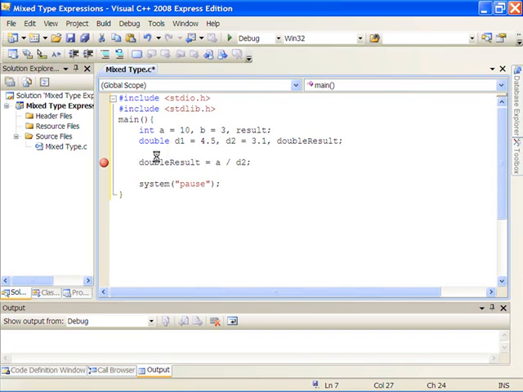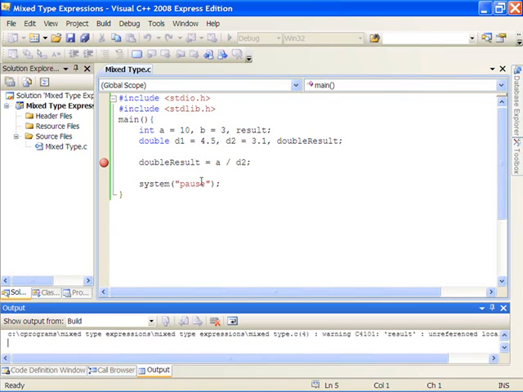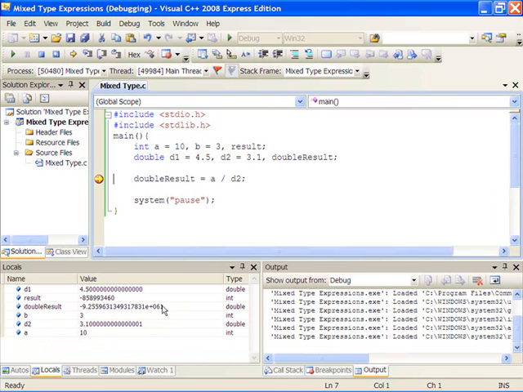So let's compile this and run up to that breakpoint. I assume that I haven't made any errors here. And double result has a huge negative number in it, which is junk right now because we haven't executed this statement and assigned anything to it yet. So let's execute that, and we find that the result is a floating point number, which is what we wanted.